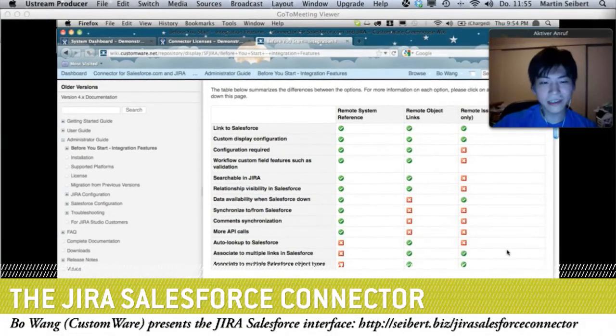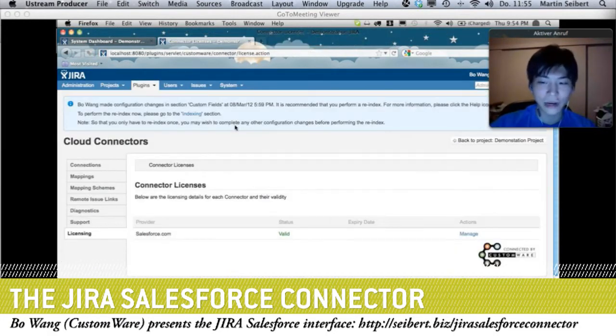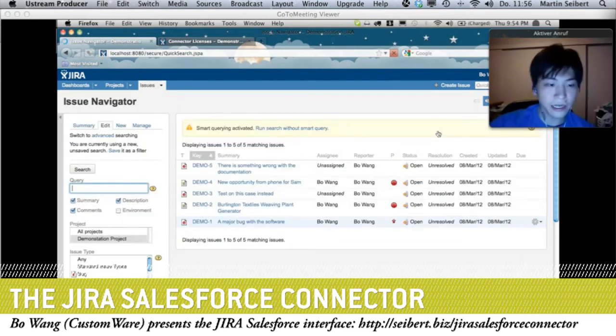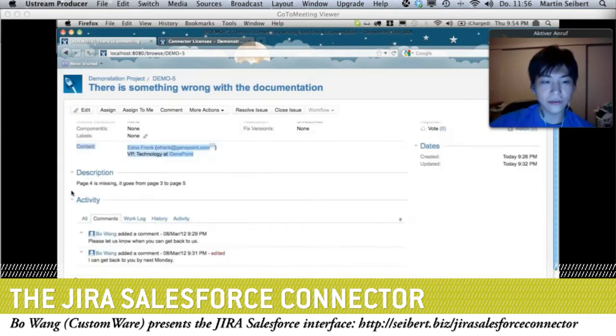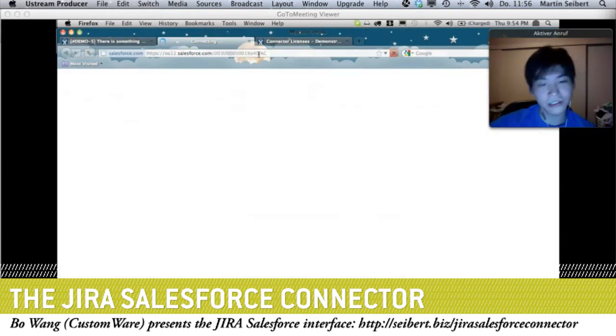Perfect. Great. So in addition to all of that, we'll go back to demoing a bit more of the features of the connector. I'll bring back the demo issue that we created earlier. In here, you can see that there's actually a contact field. This contact is a live reference to Salesforce.com as a contact object. If you hover over this and click on it, it will take you to Salesforce.com for Edna Frank, which is a contact that I've associated with that issue.